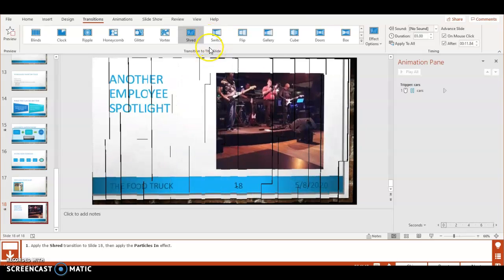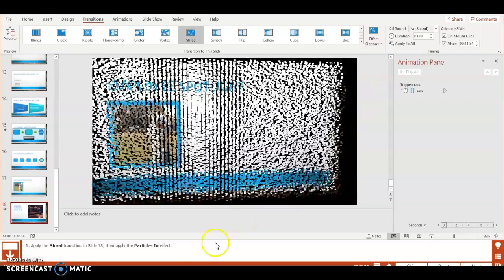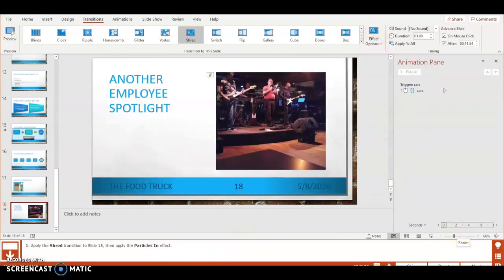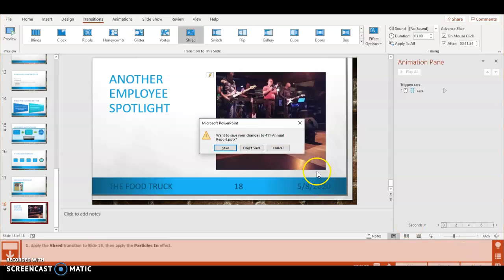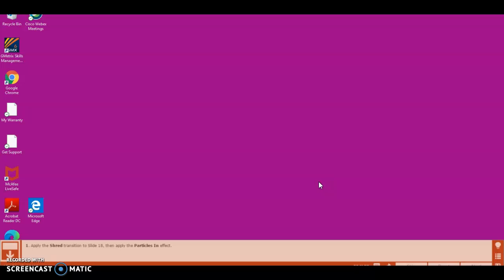So all of these, well, not all of them, but most of them have some sort of effect option depending on what it is. All right, so we have all these effect options, and there is the particles in effect. Okay, and you see the word effect here, you see the word effect there. That's how you know where to go. That's annoying. That's going to be to save every one.